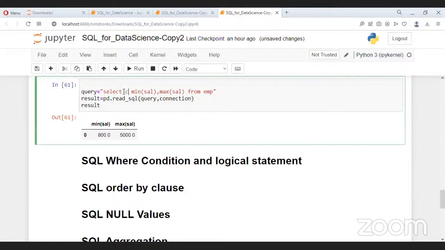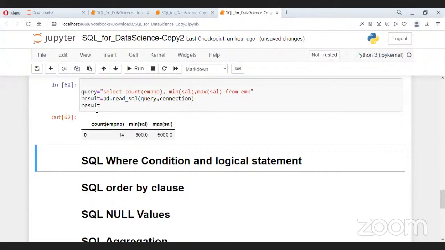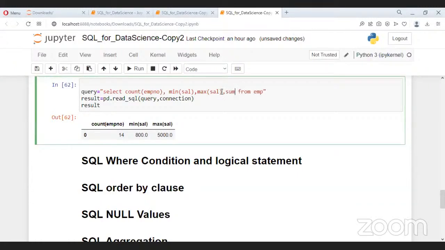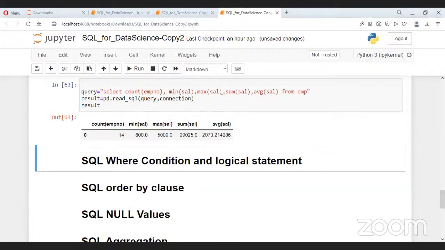Similarly, you can even find all the aggregates in a single query. Let's say it was just employee number, right? Let's find the number of employees as well. It says number of employees is 14, minimum salary is 800, maximum salary is 5,000. And do you want to find the sum of salary? So let's say it's a sum of salary. And do you want to find an average of salaries? I'm showing you all the aggregates in a single statement so that it will be easy for you to understand. Sum of salary means it will sum all the salaries, and average means it will calculate an average. Average is nothing but a sum divided by a count. You can see I applied all the aggregates in a single query.